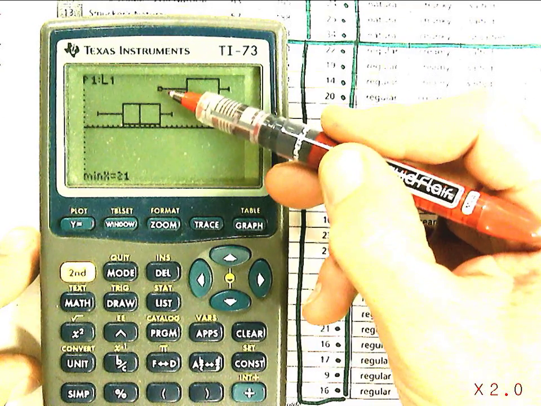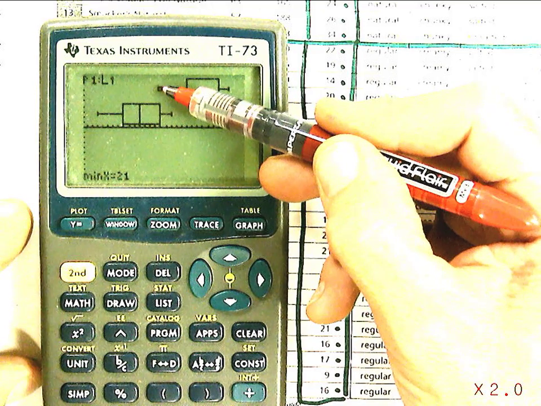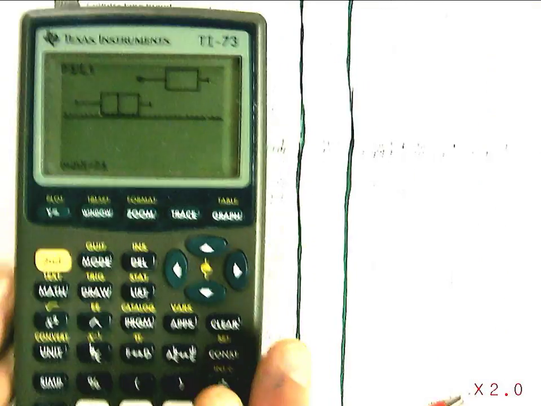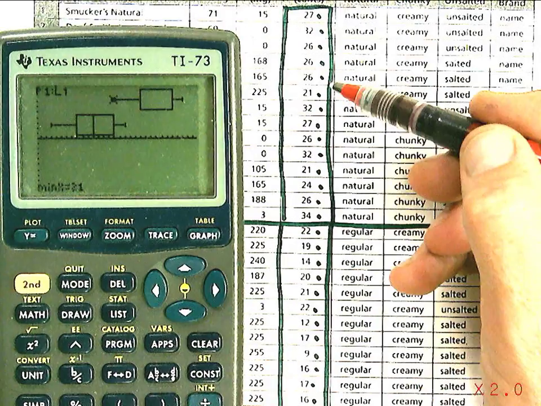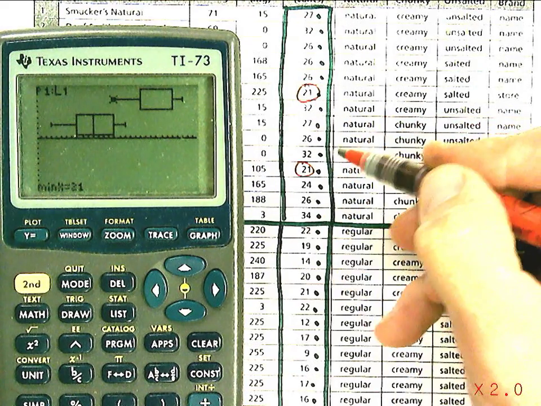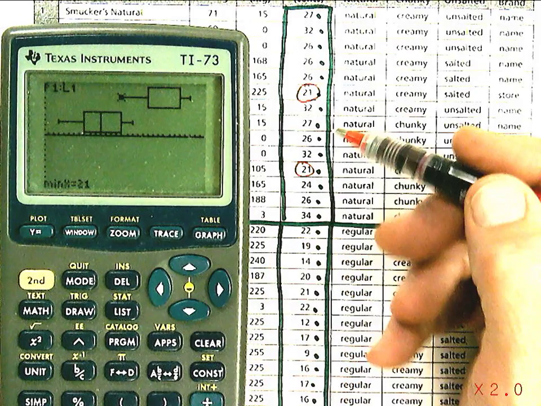So the minimum price for the natural peanut butters is 21 cents per serving. And you can actually see that on this chart. If we actually go back to the chart, you will see that the minimum price is 21 cents per serving. There's a couple of them here. That's the lowest price per serving for the regular peanut butters.